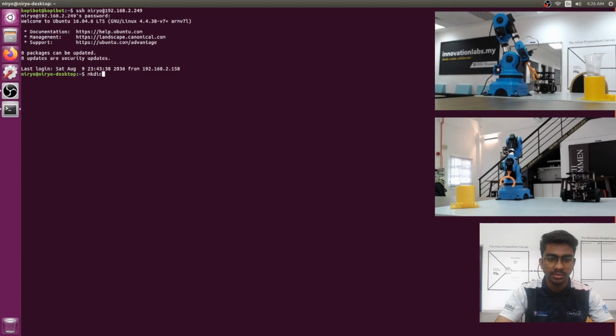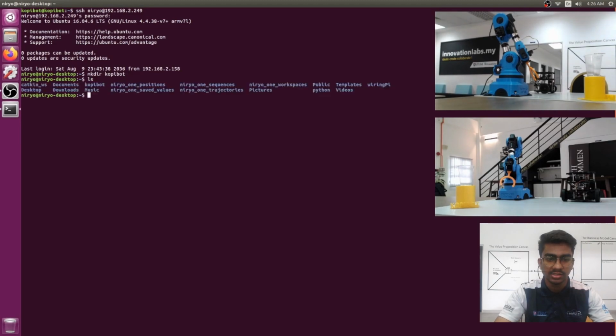Now we need to create a folder, also known as a directory. To do that, we need to type mkdir and then assign a name for the directory. As you can see here, the folder is present. Next, we need to enter into the directory.